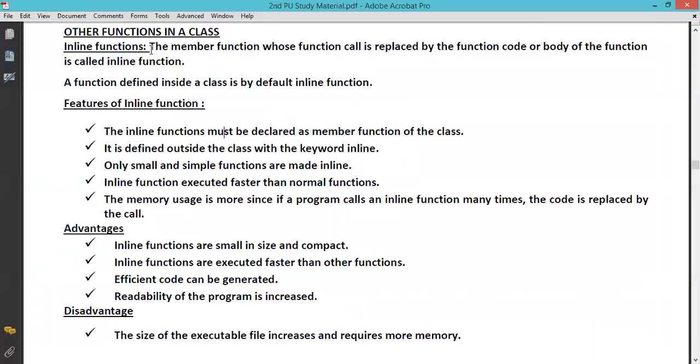Have a look here. Inline function: the member function whose function call, that is the point of call to the function, where you make a call to the function. Usually we make a call to the function in the void main program. So we make a call. At that point itself, the function call is replaced by the function code or the body of the function. Such an activity is called an inline function.